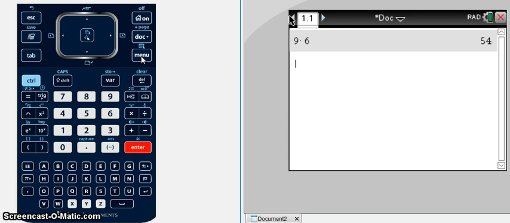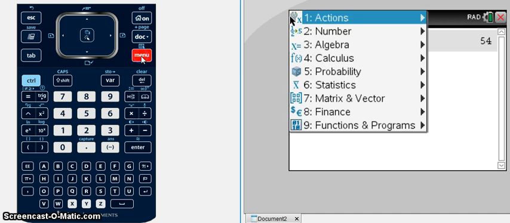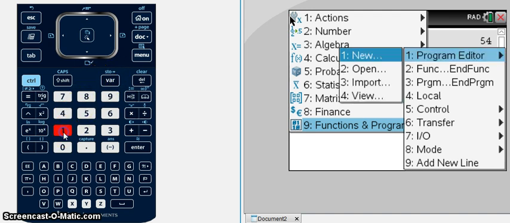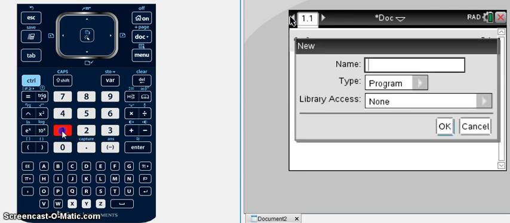Finding where we're going to program isn't quite the same as on a TI-84, so that's why we have this video. We're going to press menu, and then go down to number 9, which says functions and programs. We're going to do the program editor here so we can start a program. So that was number 1, and then number 1 again, new. Again, you can scroll and press enter, or you can go through things differently.